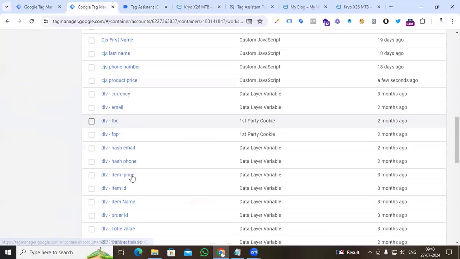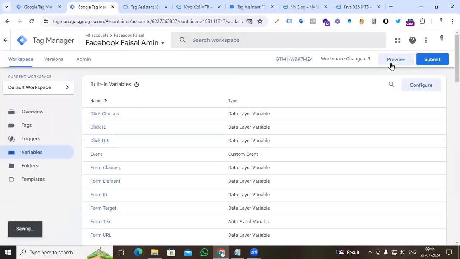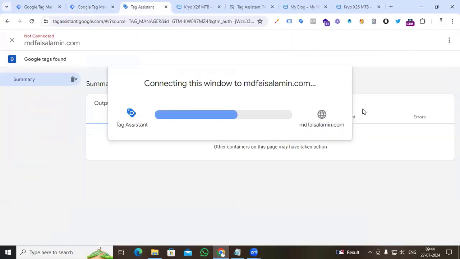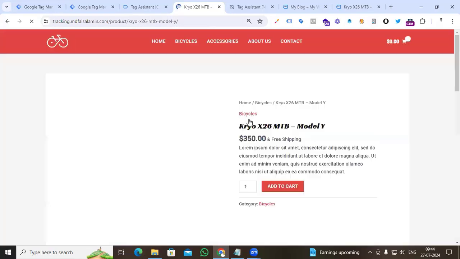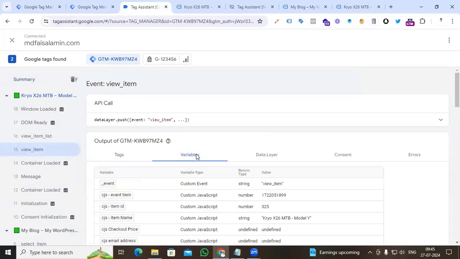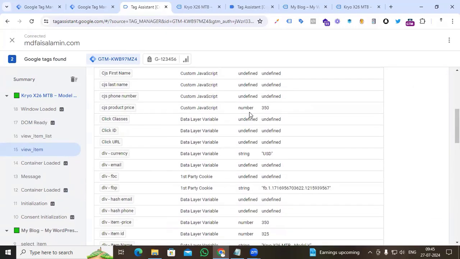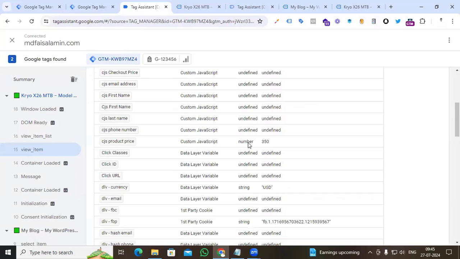So for that we again go to our variable. We can put the small code again, that is parseFloat, and cover it with brackets around the code, and save it again. Then again go to the preview and check whether our string value is converted to a number or not. So again go to the product page and back to Tag Assistant, in the view item section, go to variable. Here we can see that our CGS product price shows the number value 350, not a string value.